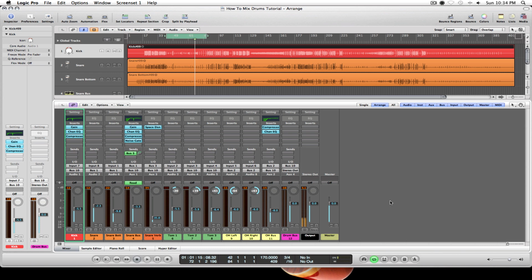Inside today's video, we are going to wrap up our kick drum processing, and we're going to do that by adding a noise gate plugin. We want to approach gating the kick drum differently than gating the snare drum, and I'll show you why.